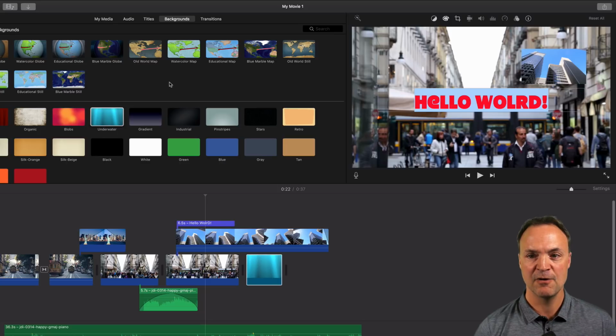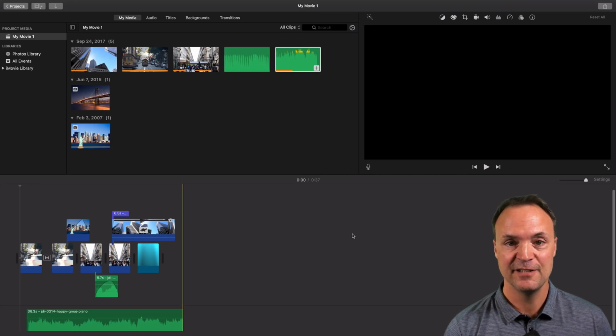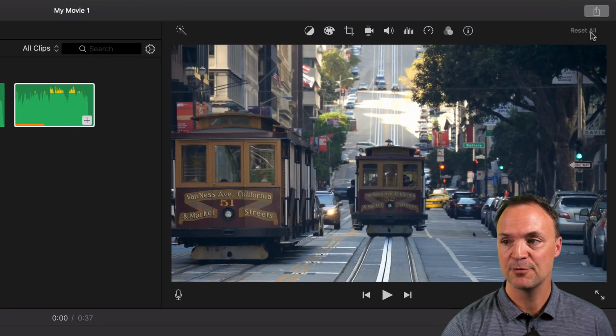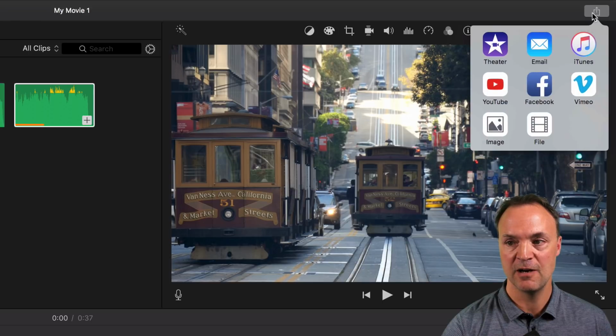So let's take a look now at how we get this project saved and how we put it to YouTube or a different social media. So let's say you're all done with your presentation and you want to save it or share it. Well, just simply go up to the top right hand corner, click on it, and you see the options. I'm not going to go over every one, but let's look at YouTube.